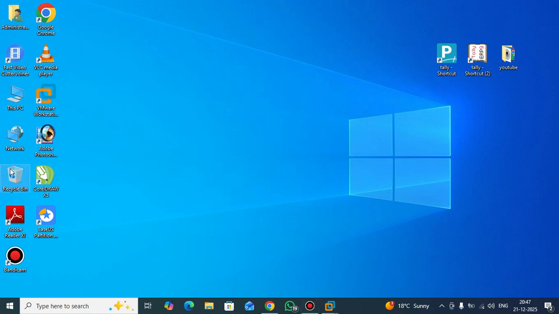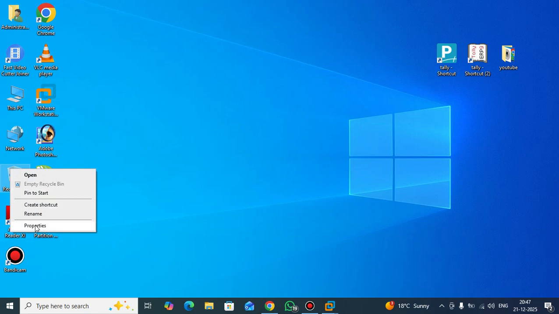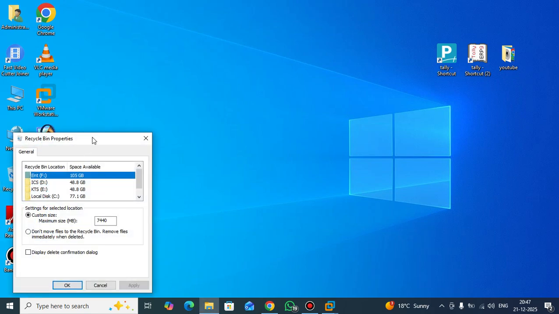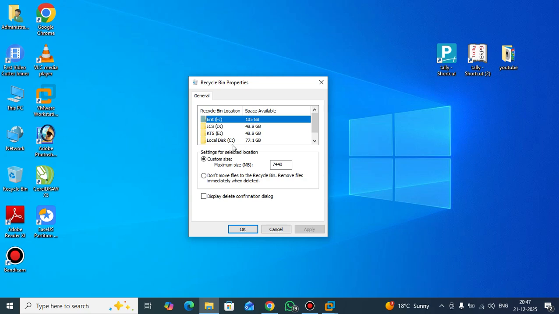Select the recycle bin, right click, Properties, then select your hard disk drive, select the custom size and click Apply, and then go for the next drive, E drive, and apply it. Like this, whatever partitions you have, select them one by one.